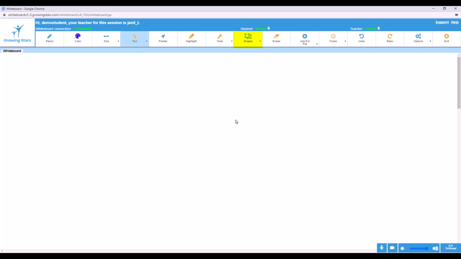In the Shapes menu, there are different mathematical shapes. Click the shape and drag on the whiteboard. It will appear in the selected color and line thickness.